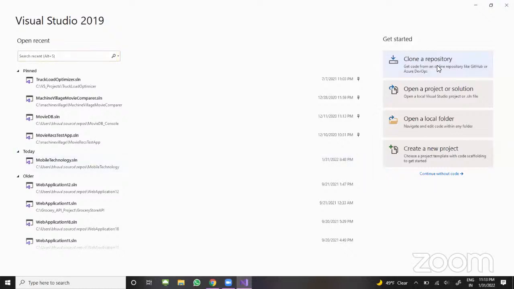You see there is clone a repository, open a project or solution, open a local folder and create a new project. So what is meant by create a new project? Quick answers. These are general questions, right? I'm not asking something very technical. Just what is meant by creating a new project? Creating something new. Good.